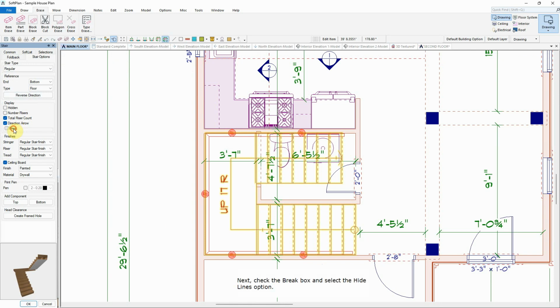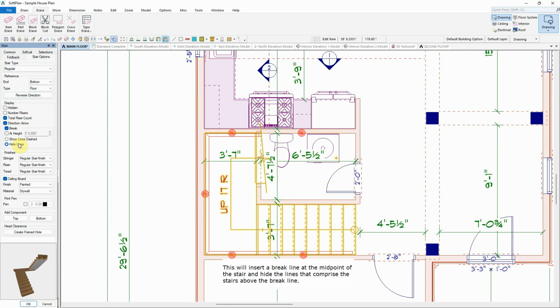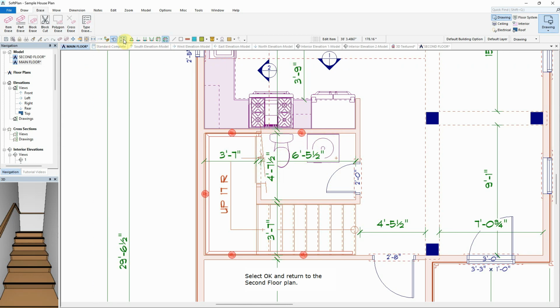Next, check the break box and select the Hide Lines option. This will insert a break line at the midpoint of the stair and hide the lines that comprise the stairs above the break line. Select OK and return to the second floor plan.